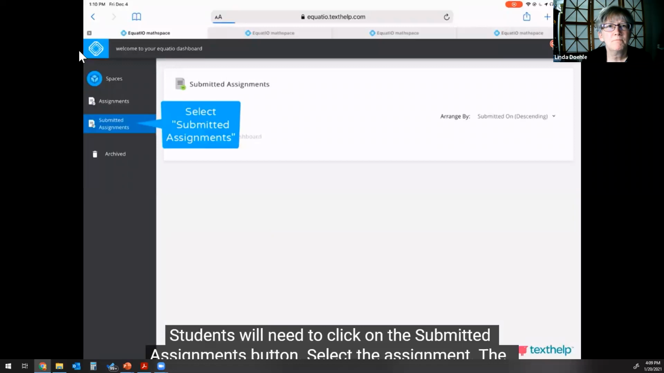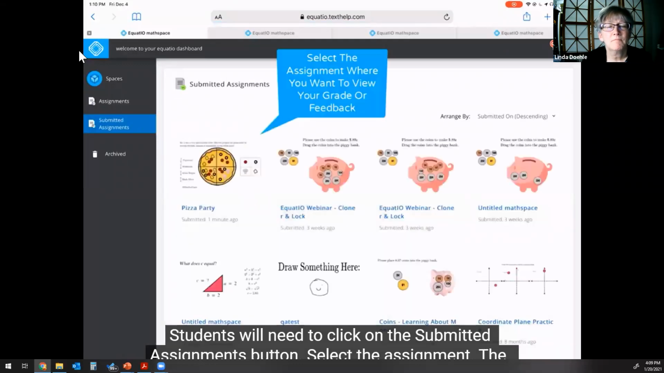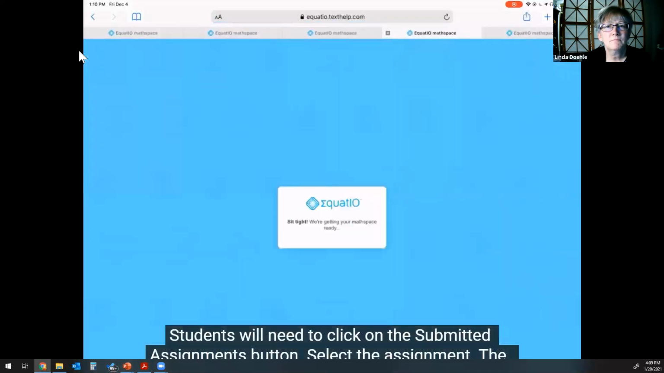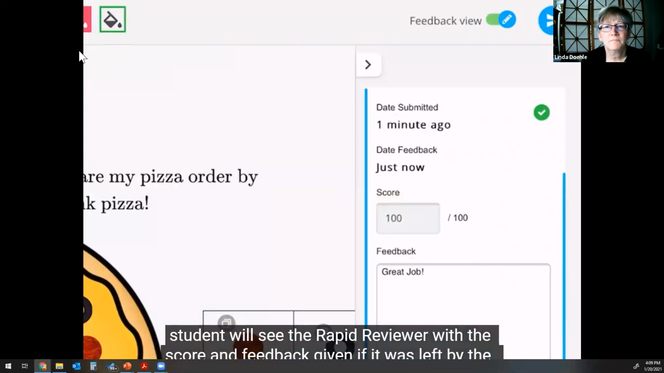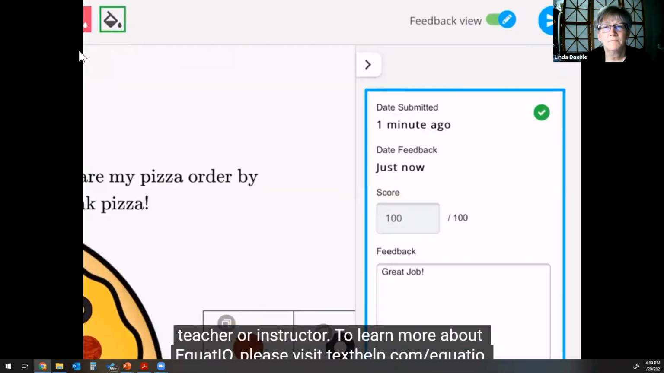Students will need to click on the Submitted Assignments button. Select the assignment. The student will see the Rapid Reviewer with the score and feedback given if it was left by the teacher or instructor.